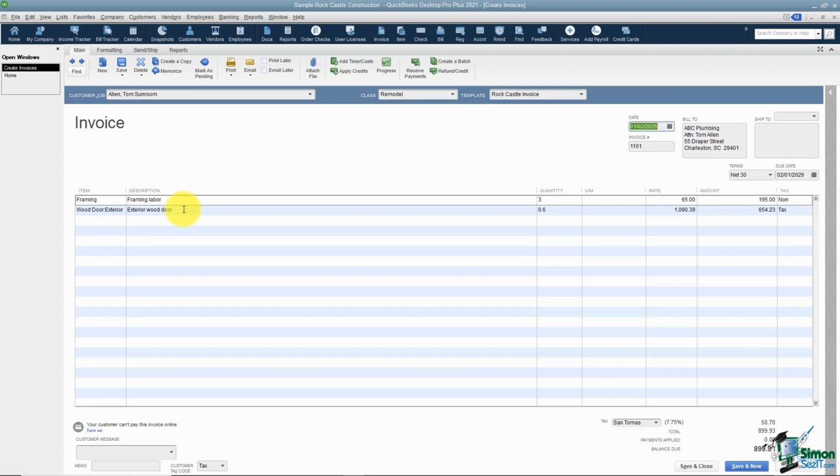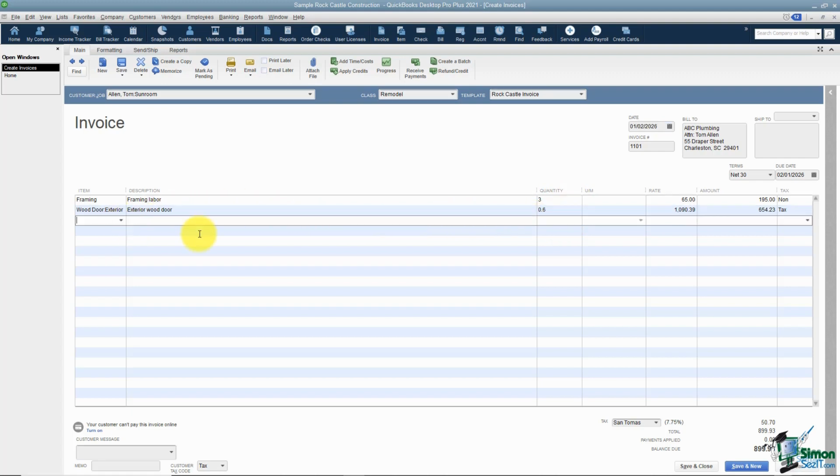Now here are the different items from the estimate, and you can see it pulled in 30% of the quantity. If you want to add something to this, you just click on the next line down and add. Let's say it's a delivery charge. And we want to charge one of these at $25. You can see you can add as many items as you like to this invoice and it does not affect your estimate.